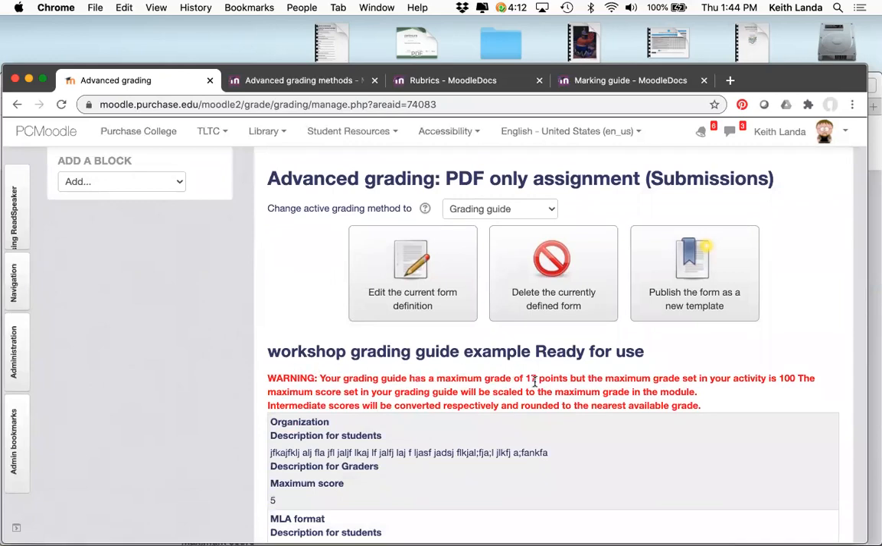And here I get a warning that if you look at the 3 criteria, 5 points for organization, 2 for MLA, and 10 for analysis, that adds up to 17. But the assignment is graded as 100 points. So therefore, whatever point values out of 17 that a student gets is going to be scaled up to 100 points. So this big red warning sign is not really all that serious a warning. It's just letting you know that you're not scoring the assignment off of 17 points, even though the grading guide is set up at 17 points.